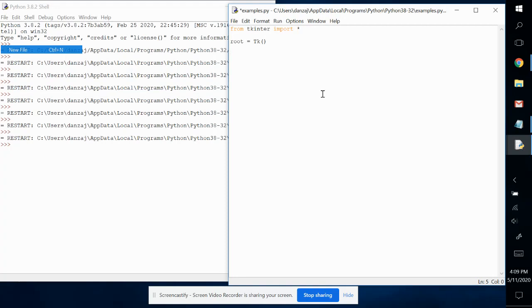All right, so let's create a label. The first thing we're going to do is come up with a name for the label that we're going to store this label object in. So I'm just going to call it label name. You can name it whatever you want.